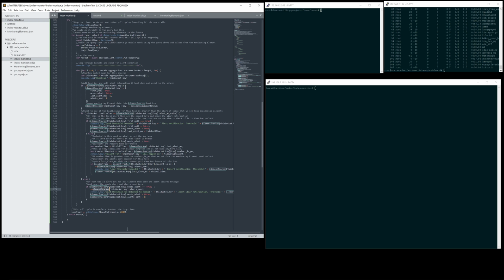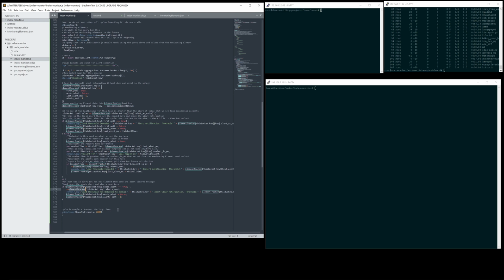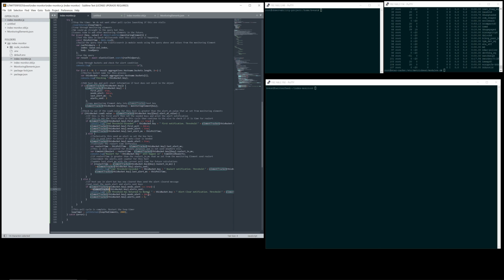increments the alerts sent, because this would be the final alert. And then, of course, we get the message that says the load threshold has returned to normal, this bucket key, and all that, an alert cleared threshold, and then the number. And then it takes us back to needs alert equals false. That way this won't get triggered again until this gets triggered again. And then alert sent gets set back to 1. When we're done with all of this, then we restart the loop timer on a 2-second.